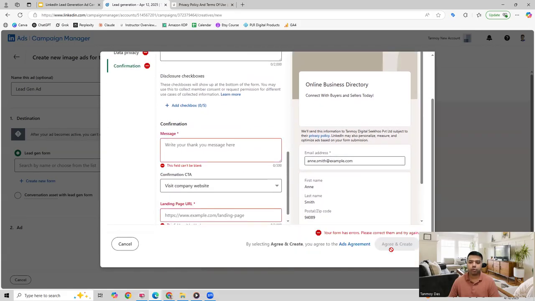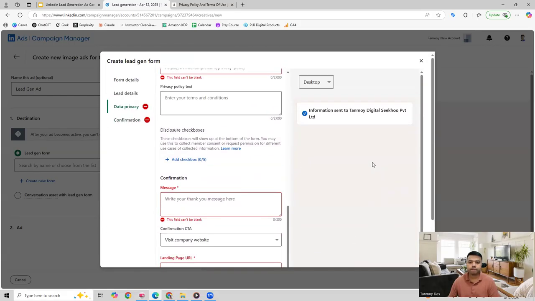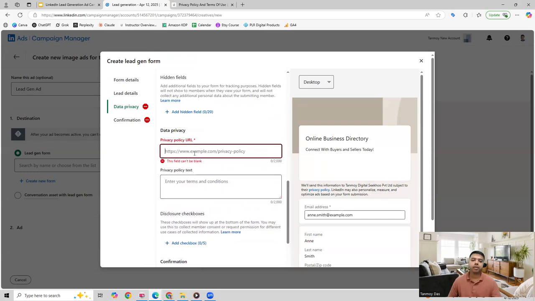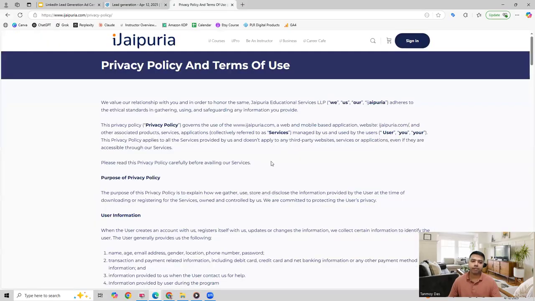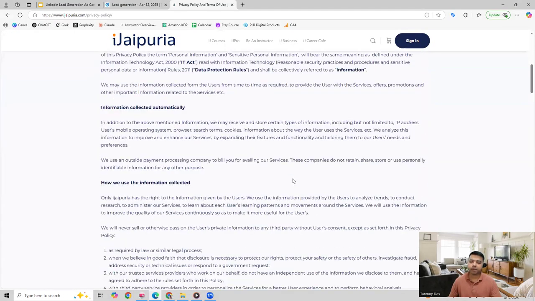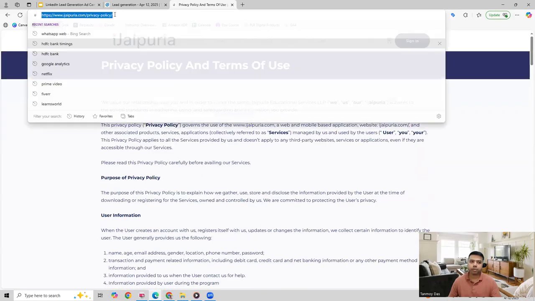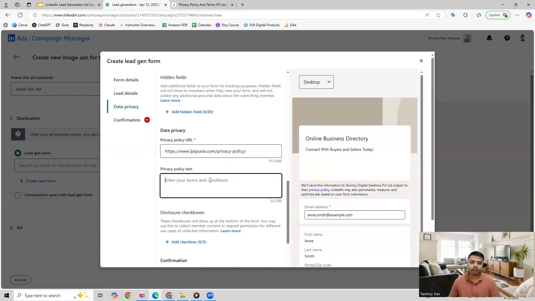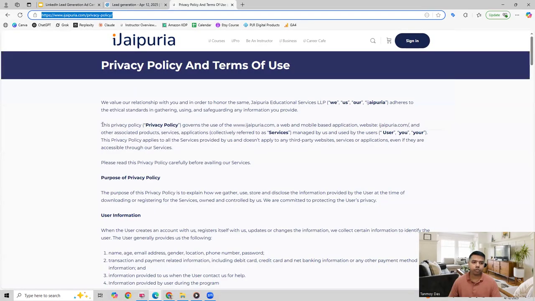Now, the other things which we have to fill up, the privacy policy URL. So the privacy policy URL will be there on your website. So we would require the privacy policy page. So let's say this is the privacy policy page, which we can take from our own website and put out here. And we can take some terms and conditions.